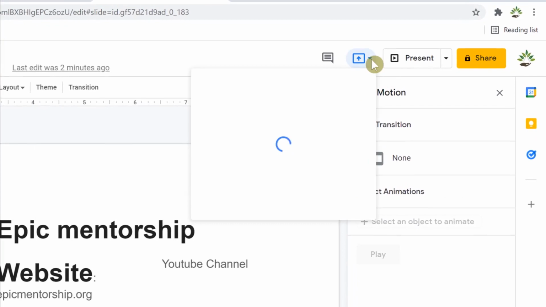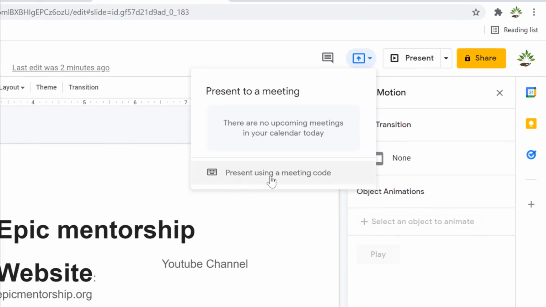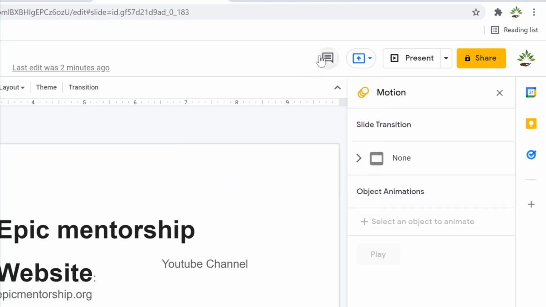You can present directly. You can present using a meeting code. If you have a meeting code that you have been invited with, you can present over there. You can push in comments, open the comment history to see and add your own comment as well.